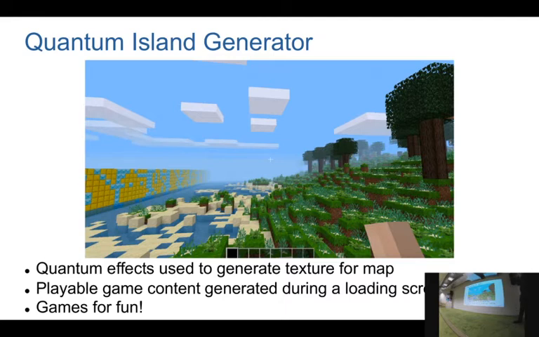Because quantum computers are basically devices to do quantum interference effects. And so if you just run one of these quantum interference effects, you can get what could be a nice texture that you could use in terrain generation. And so this is something that we did here when we came up with a terrain generator that works in this Minecraft-like game engine.